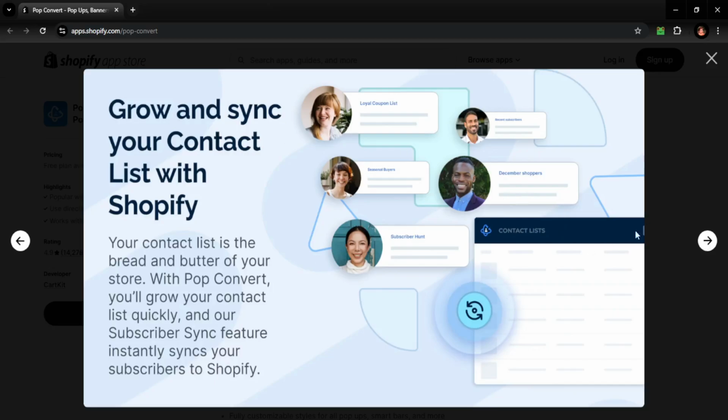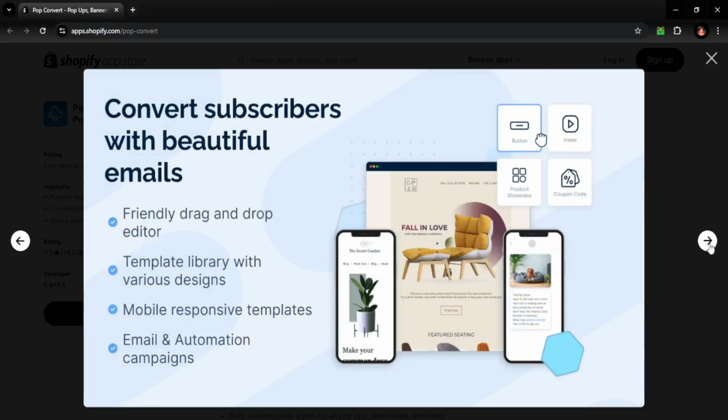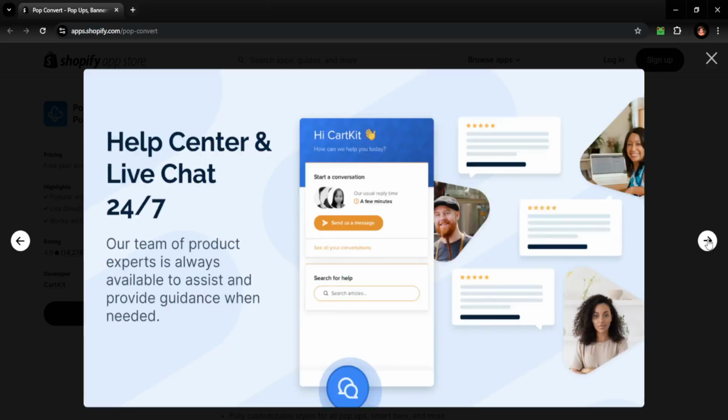With drag and drop editor, you can design custom pop-ups and banners that look and feel native to your store. Plus, it also supports lead capture forms, smart announcements, and event integrations using webhooks. No coding needed, just plug, play, and grow.